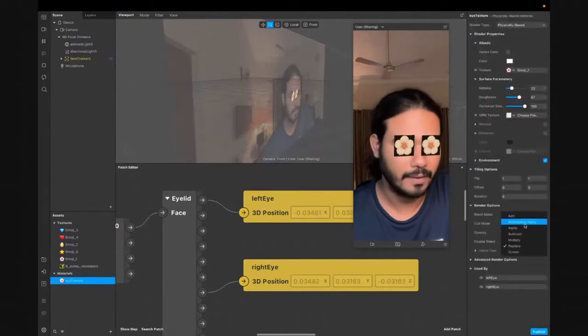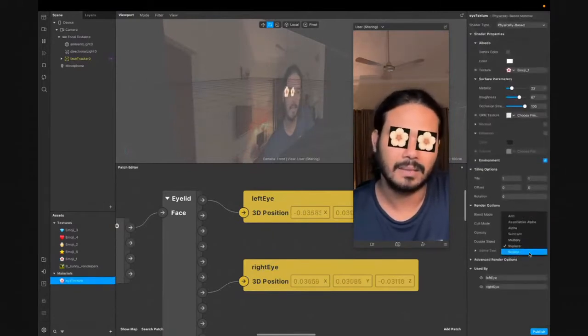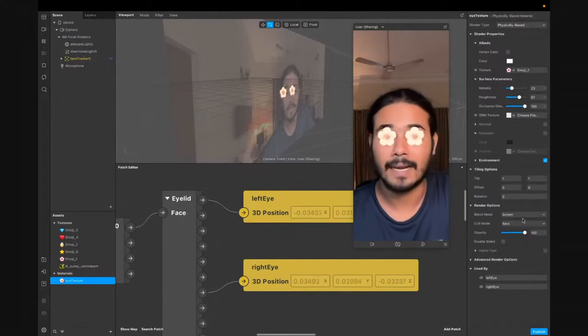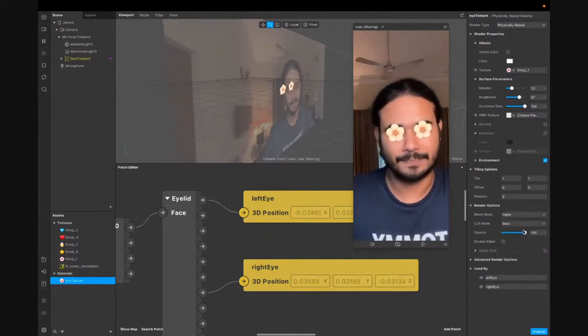And then we have screen, which is a lighter version of alpha, like a lighter version of add. Add has two extremes, and screen is a little less extreme. And then this is the actual texture.